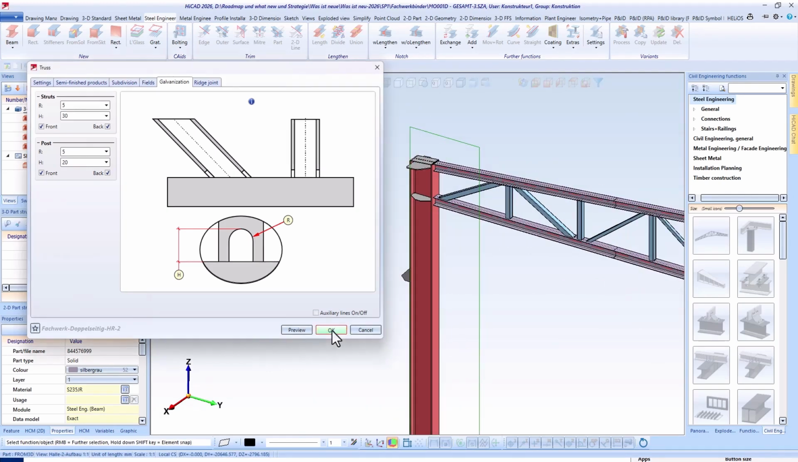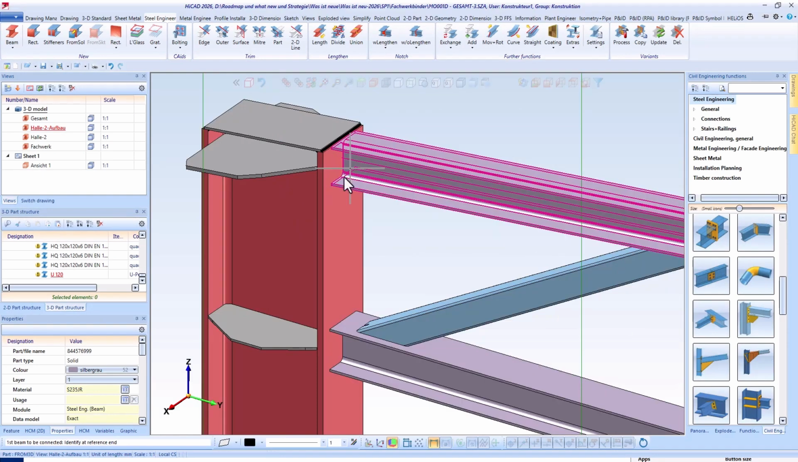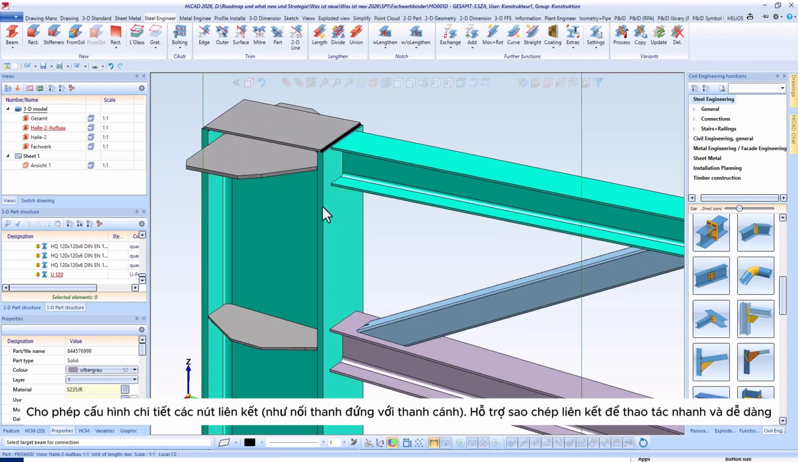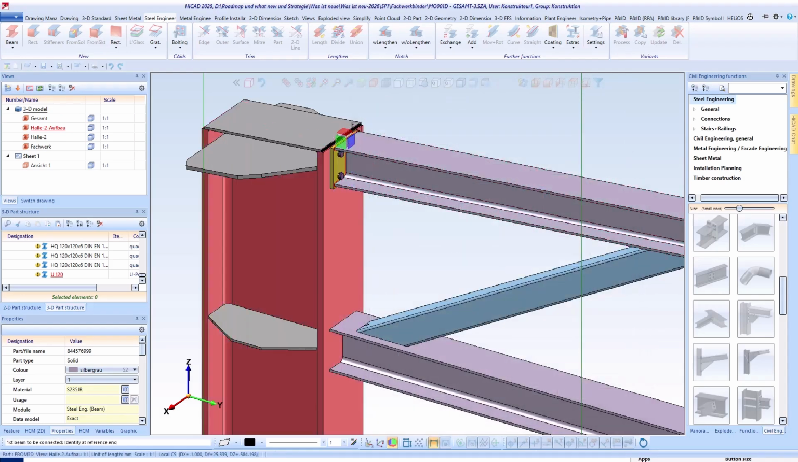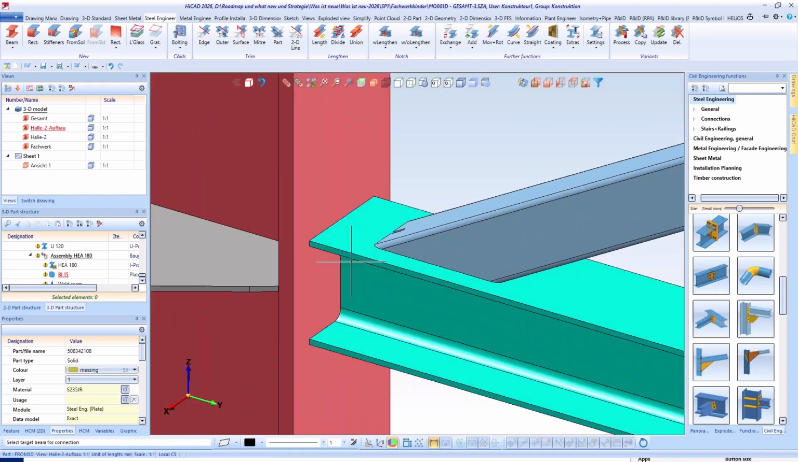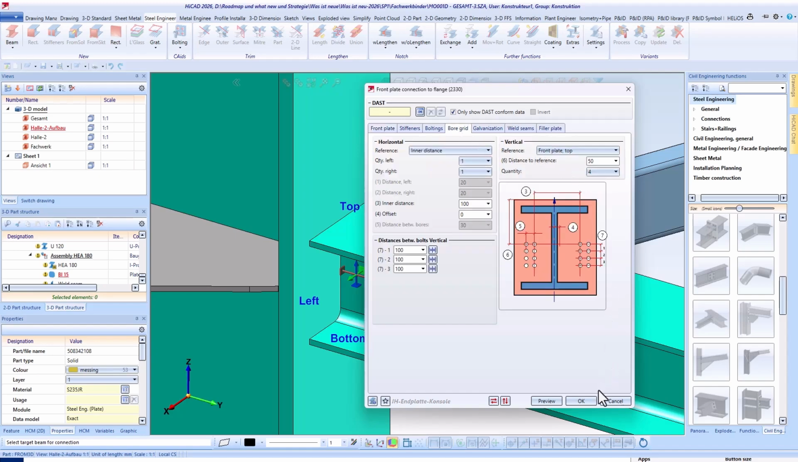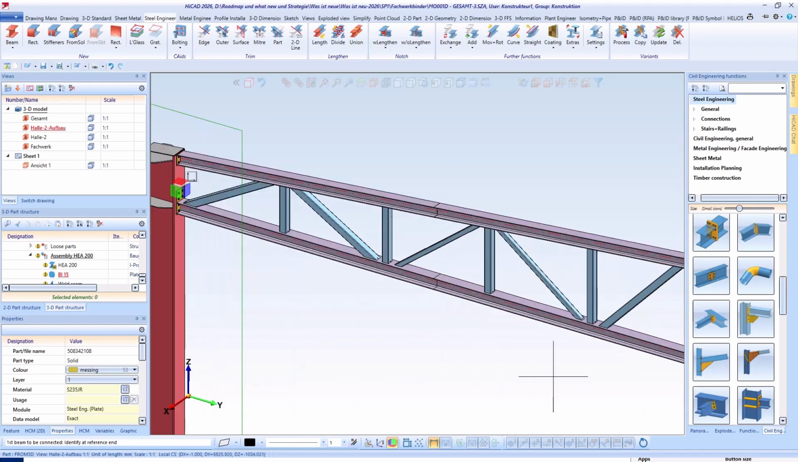The truss inserted in this way can then be further processed using the steel engineering connections available in the connection libraries. In our case, I use the IH bracket connection for the connection to the hull columns. The connections are configured differently depending on the construction situation. I use the post joint, for example, to connect the upper and lower chords.